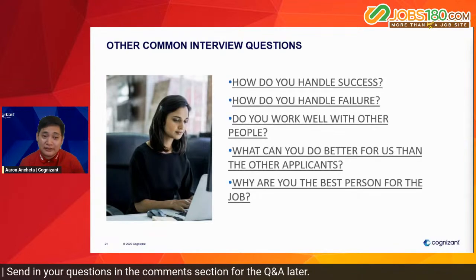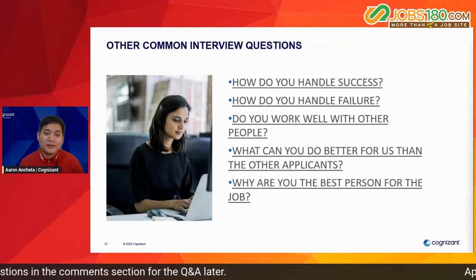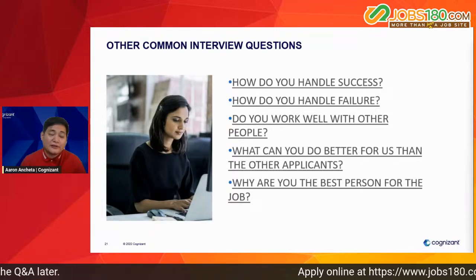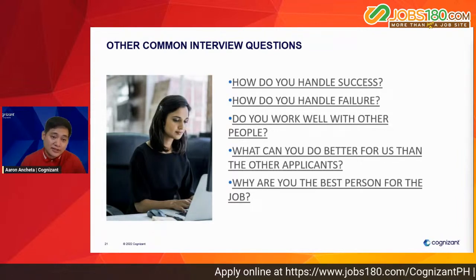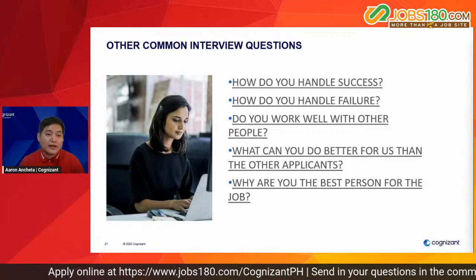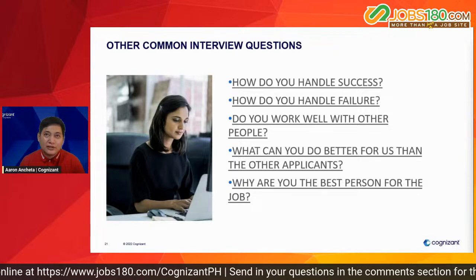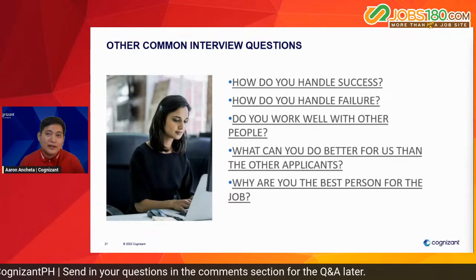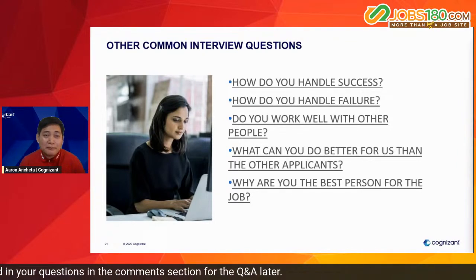Okay. And these are other common interview questions that you can research in the future. How do you handle success, or rather, how do you handle failure? Do you work well with other people? Or similarly, the interviewer might ask, describe yourself as a team player.